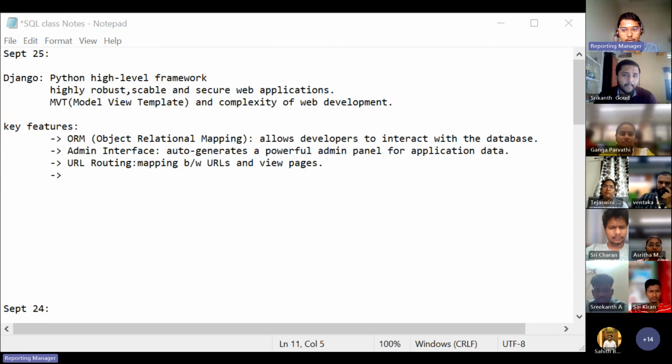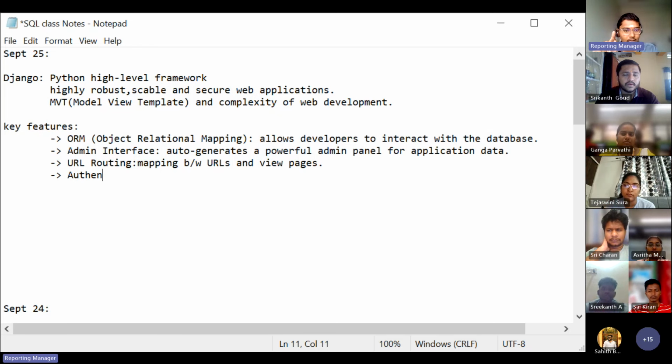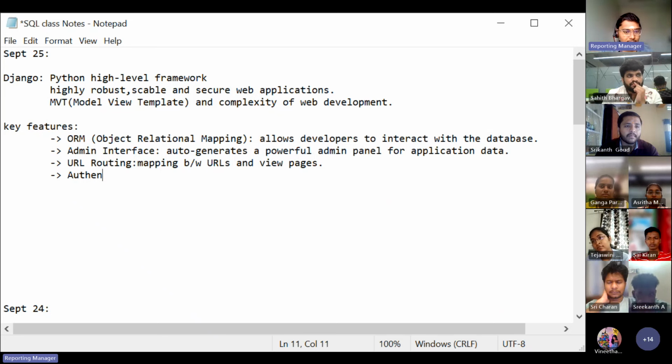So next we have, as I told, the authentication system, scalability and security. Let's see the authentication. Authentication means to log in. If you enter the office, we have authentication, right? If our fingerprint is in the database, then only we can enter the office. Same way for web applications also. If you have a sign up page, then you are able to log in. So that comes under the authentication system, right?